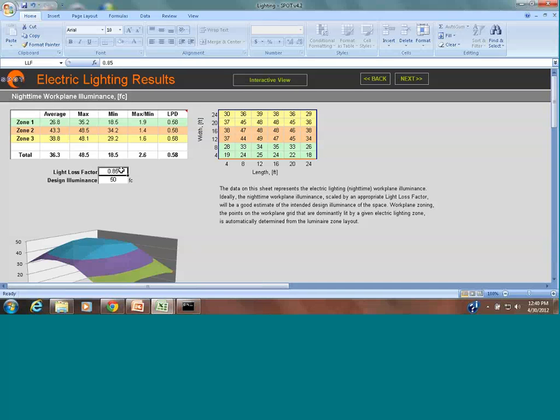Based on the light fixture type, light loss factor is the amount of light that's lost during the transmission from the light from the lamp to your work surface because of the geometry of the light fixture and the reflectance of the light fixture and so on and so forth. It also accounts for dirt buildup. So this is an average that you should get from your lighting designer. It is typically 0.85.